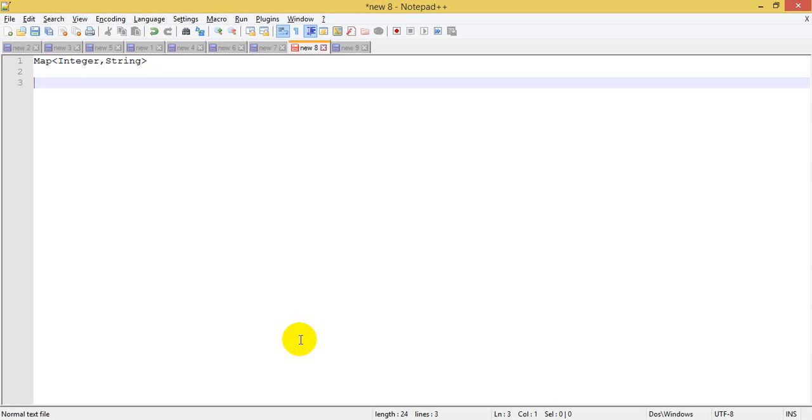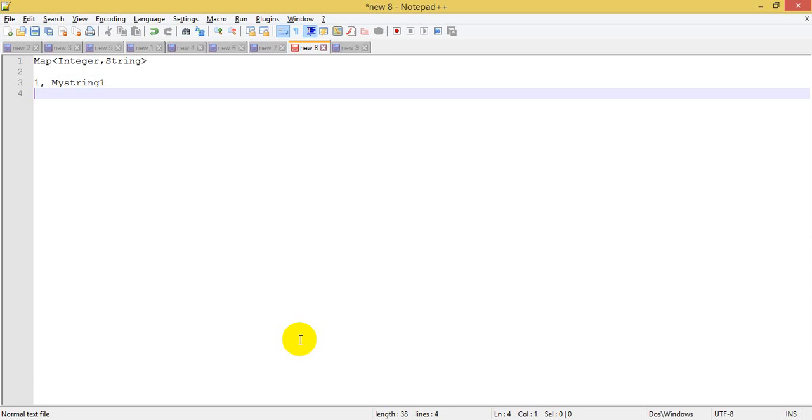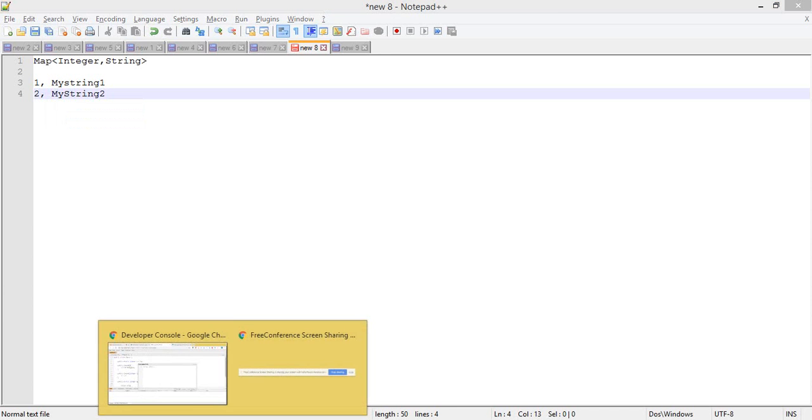Okay, that is the type of map. Here what I need is 1, and then the value should be my string 1. Okay, and if 2, then it should be my string 2. Like this I need to store the values. Let's write a simple program to store 1 or 2 values, then we can write the for loop and store the 100 values into that.